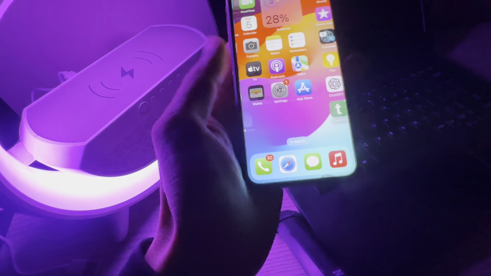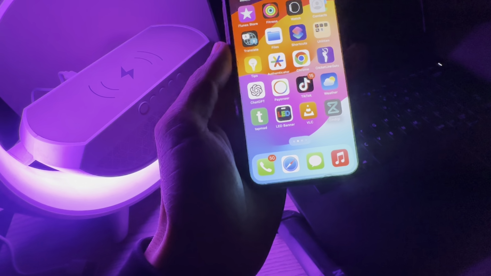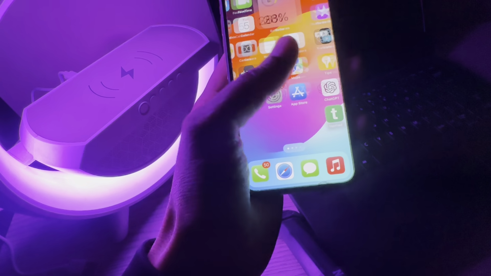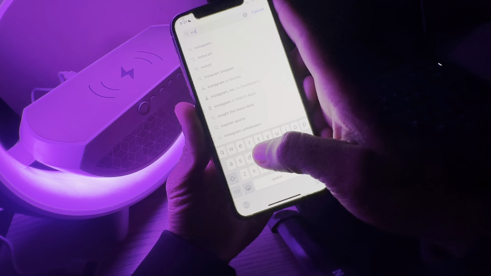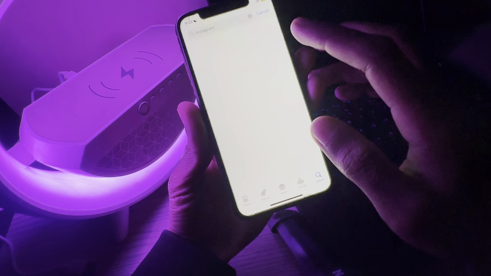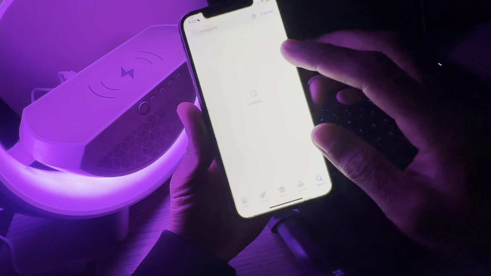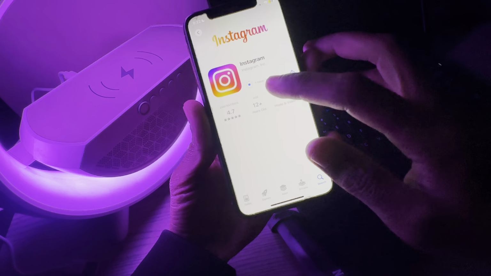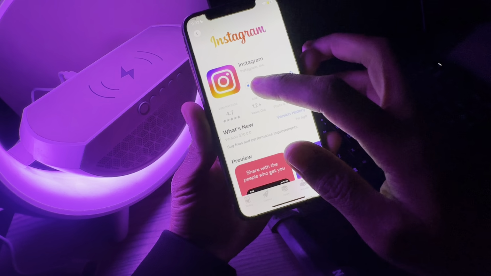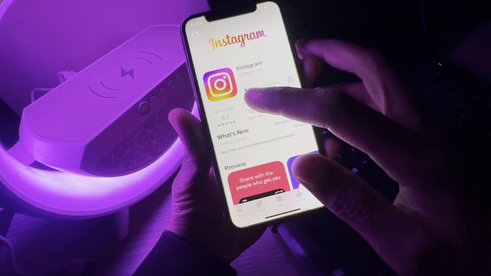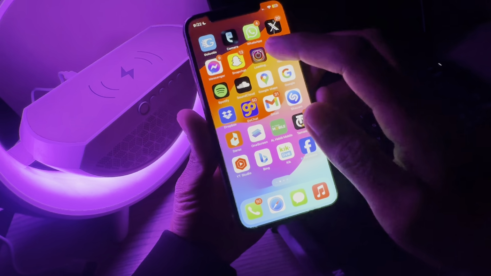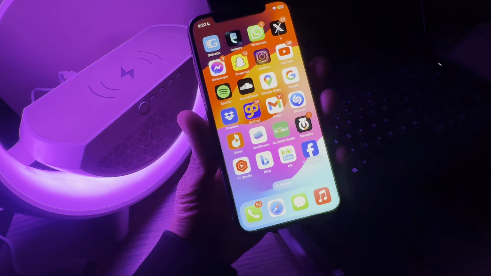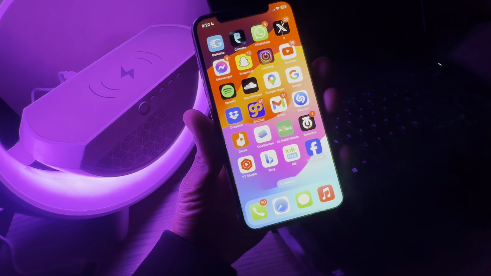So to fix this error, first of all, you have to check for the new update for your Instagram app. For that, you can go to your app store and here you have to search for Instagram. And if you see any update option, simply click on update and the app will start reinstalling again. Once your app is updated, you can open the Instagram app to see if the problem is solved. So if the problem is still there, then move on to the next step.